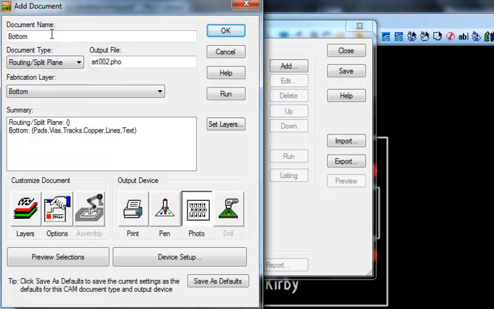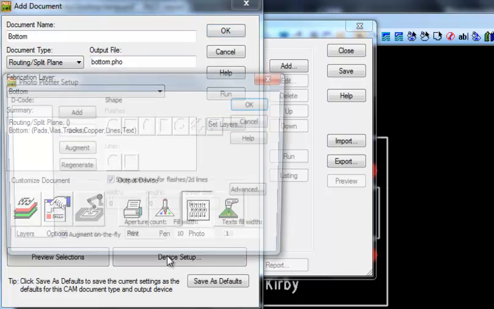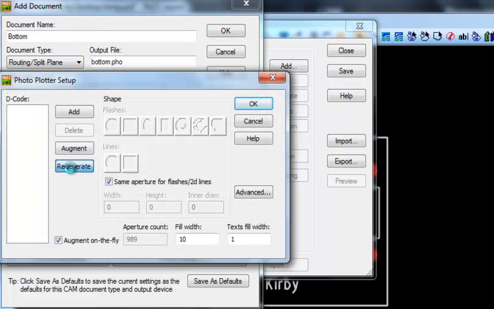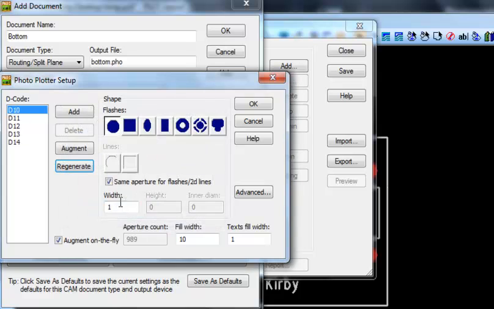I'll name it bottom, and I'll change the output file to something that makes a bit more sense than art002.pho, so I'll call it bottom.pho. The PHO just stands for photo plotter, which was the original way of creating PCBs. Now I'll click Device Setup and regenerate the aperture tables. These are just the sizes of the tools that will be used to create the PCB.